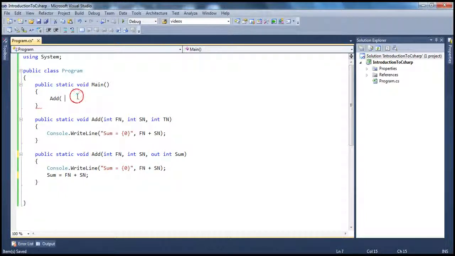Okay, so now if I go ahead and say add, it will show me two variations, one which takes all integer value parameters and the other one which takes two value parameters and one output parameter. So it is also possible to overload a function based on the kind of parameter.